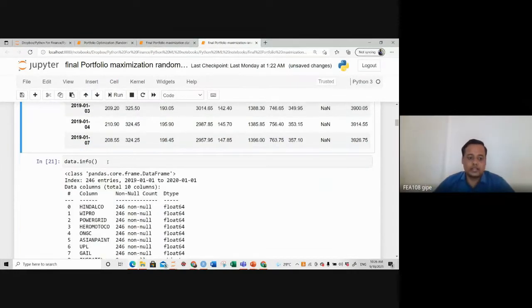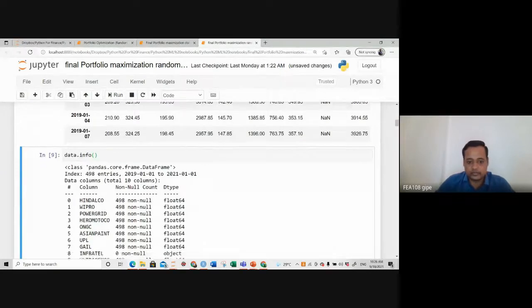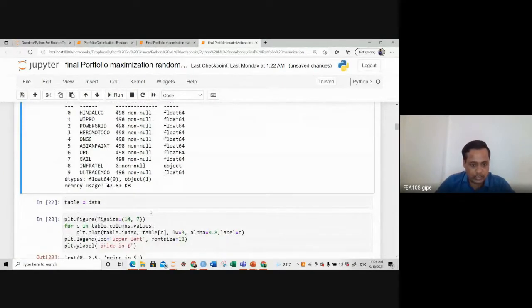Now you see the data information, and see, Infratel is coming as object. All are in the float. So you can't use this Infratel because this is not having any data. So you need to remove this Infratel. You need not consider this Infratel for your analysis.